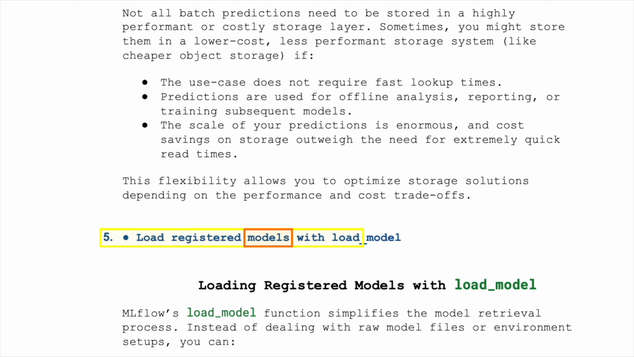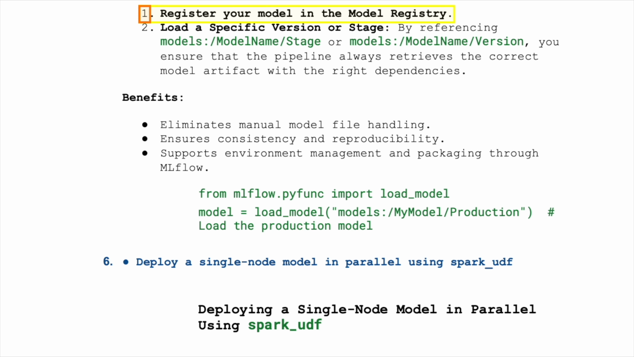5. Load registered models with load_model. Loading registered models with load_model. MLflow's load_model function simplifies the model retrieval process. Instead of dealing with raw model files or environment setups, you can 1. Register your model in the model registry. 2. Load a specific version or stage by referencing models:/model_name/stage or models:/model_name/version. You ensure that the pipeline always retrieves the correct model artifact with the right dependencies. Benefits: eliminates manual model file handling, ensures consistency and reproducibility, supports environment management and packaging through MLflow.